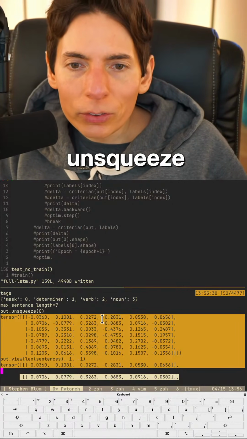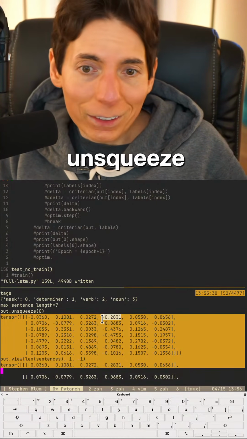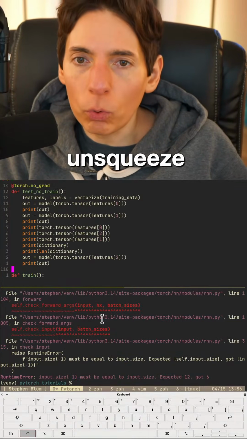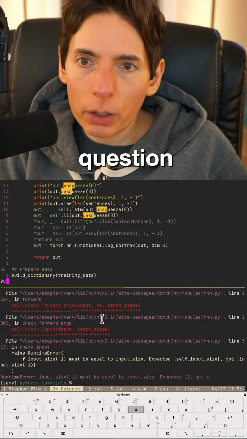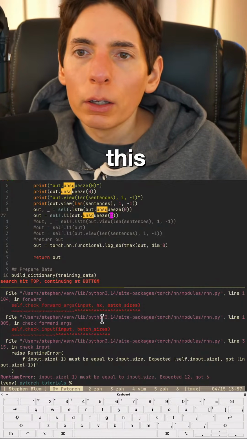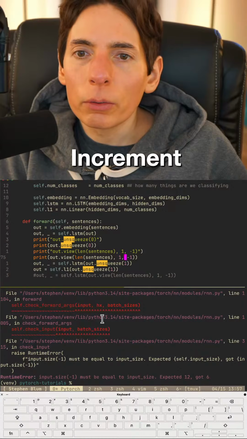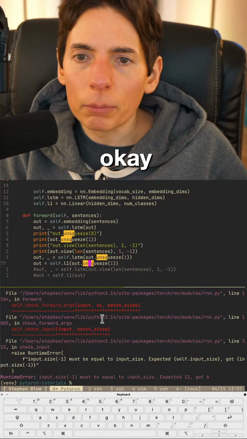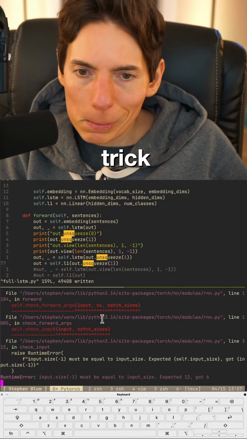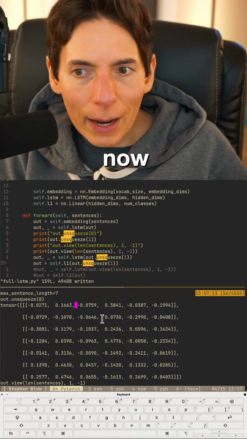Okay, so our unsqueeze needs to be modified. I think we need to say unsqueeze 1. Let's try that. Where's that? Unsqueeze. Here we go. Unsqueeze 1. Okay, let's try this. Increment. There we go. Perfect. See if that does the trick. All right. Still no. It looks good now.